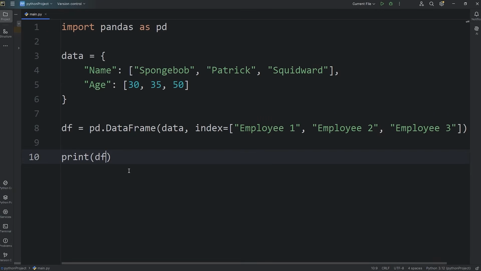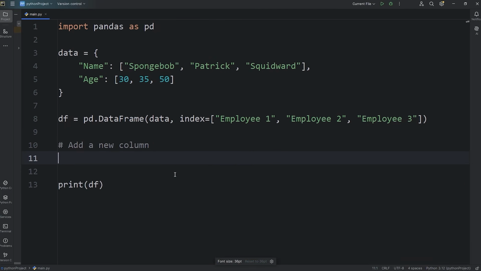Let's just print the entire data frame. Now, if you need to add a new column, here's how. I'll just add a comment. Add a new column. And I'm just going to zoom out a little bit. To create a new column, we'll access our data frame, use the subscript operator, then we'll need to think of a new column name. Let's say job or position. What does everybody do? We will assign this to be a Python list.